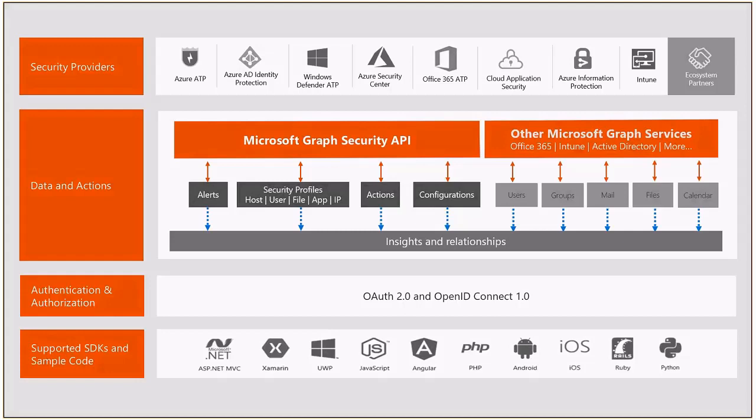One important distinction is that not only does the Security API provide access or federate queries to Microsoft security technologies, but it also enables ecosystem partners to contribute as peers with Microsoft products and services. This is a bit unique for Graph.